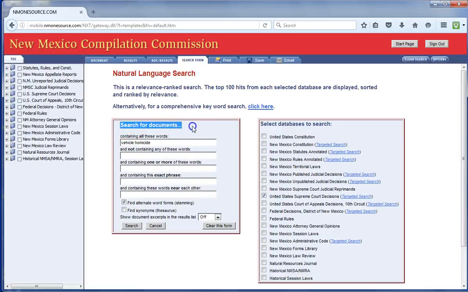Search for documents containing all these words. This is the equivalent of a Boolean AND. Not containing any of these words, the Boolean NOT. And containing one or more of these words. Oops. This is the Boolean OR. Here we have a phrase search, proximity search, and here you can turn on and off stem searching and synonym searching, which would apply to all of the terms in your search, all of the words.